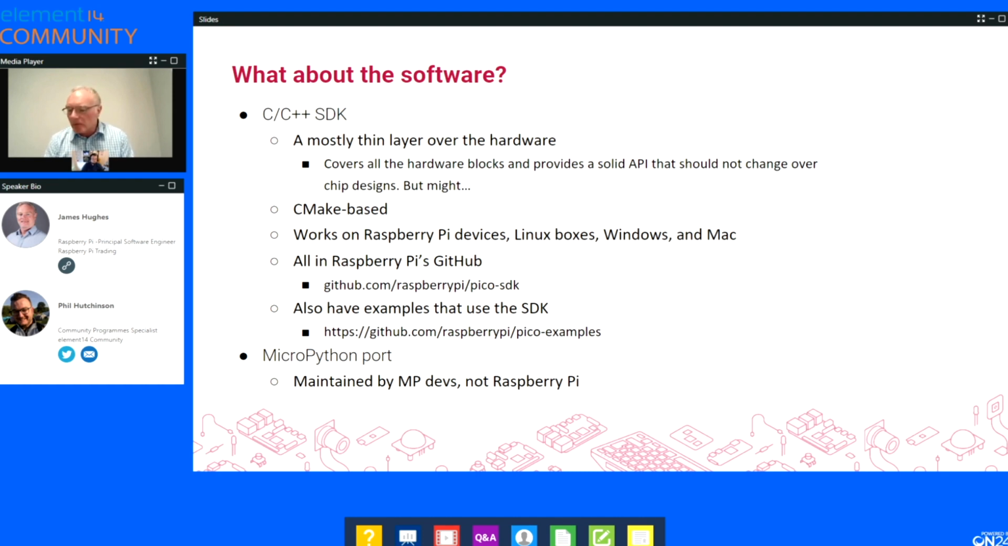The SDK works on all the Raspberry Pi devices. In fact, that's mostly how I use it. I use a Pi 4 to compile the code. It works on Linux, Windows, and Mac. All the SDK and all the example code is in our GitHub account. The SDK is in Pico SDK, and the examples are in Pico examples. Easy to find. Just look on our GitHub.